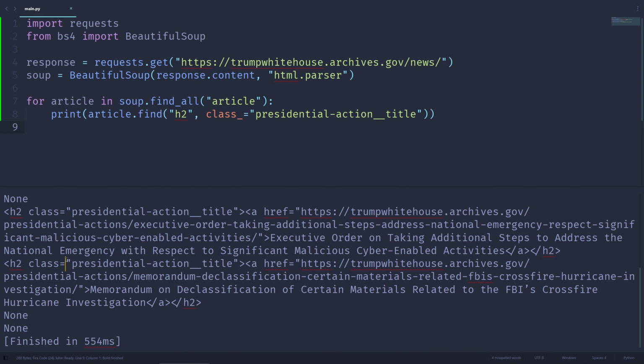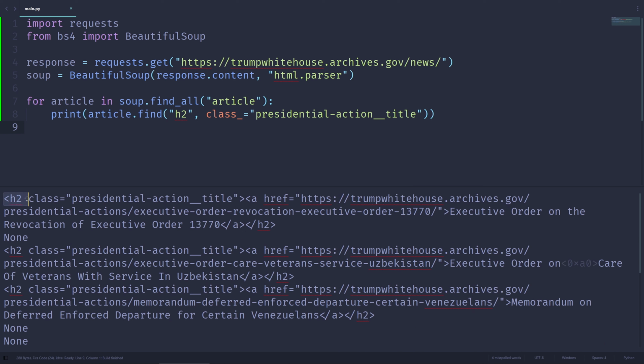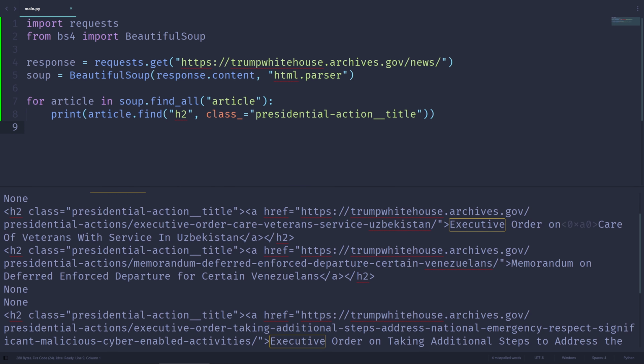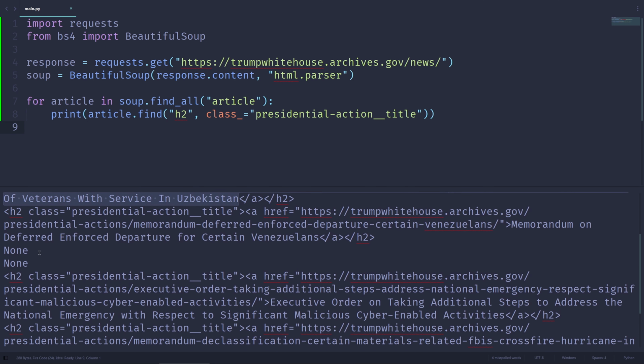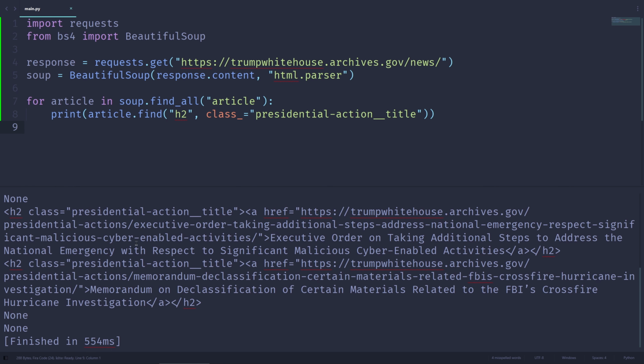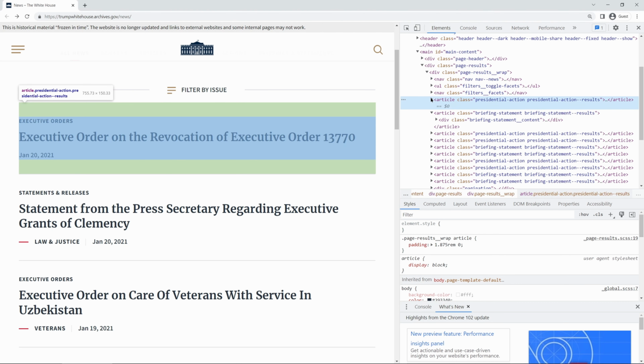Running this again, we'll see at the very top we have the h2 element, inside of which we have the a element. And this is the correct one. And then for the second one, we have a presidential action title. We have an a tag again, and this is another article. But some of these we have None. Why is that? Well, if you look back at the HTML document again, each of these is actually different.